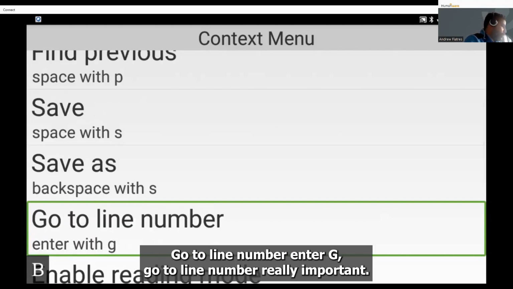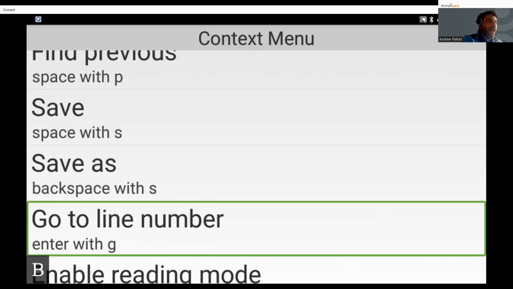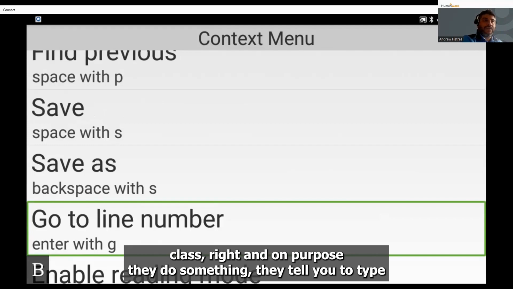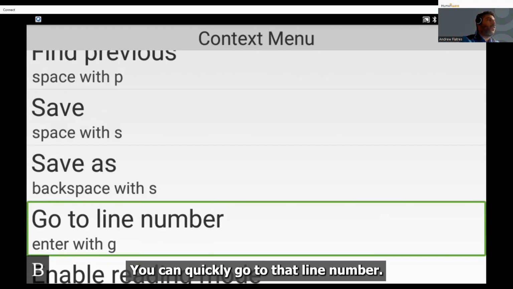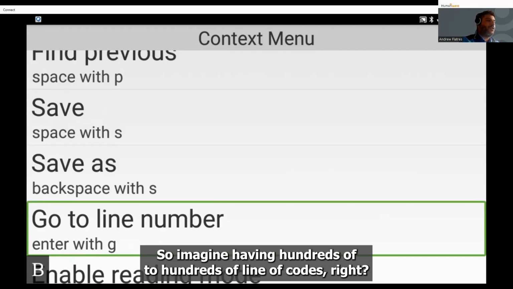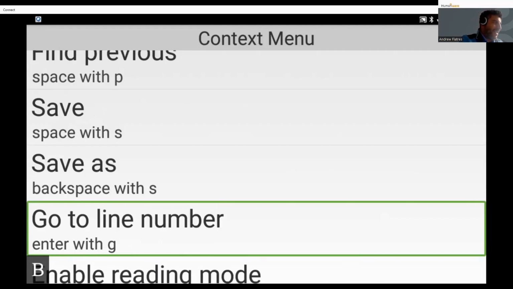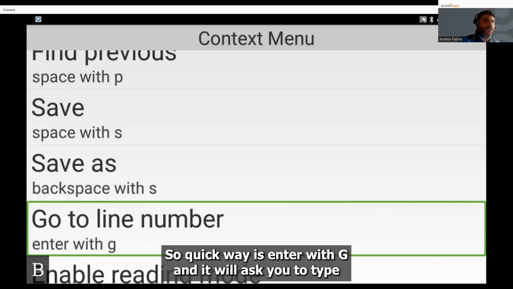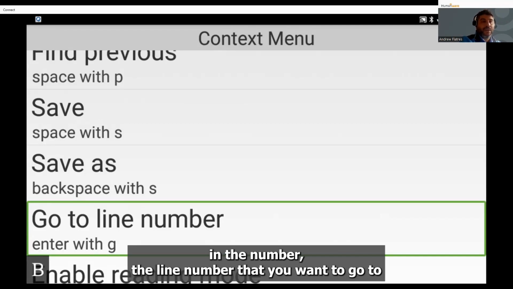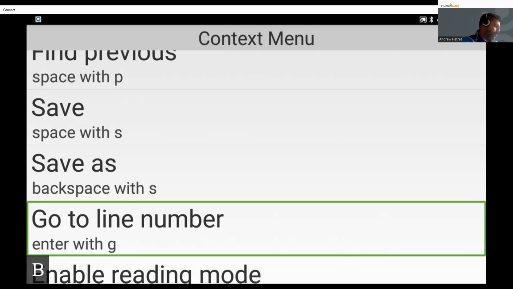You can do that. Go to line number, enter with G. Go to line number, really important. Let's say you're doing a debugging class, right? And on purpose, they tell you to type something incorrect, and then they show you how we need to change this. You can quickly go to that line number. Imagine having hundreds or 200 lines of code. It would be a nightmare to keep tapping and scrolling through all those lines. So a quick way is enter with G, and it will ask you to type in the line number that you want to go to.